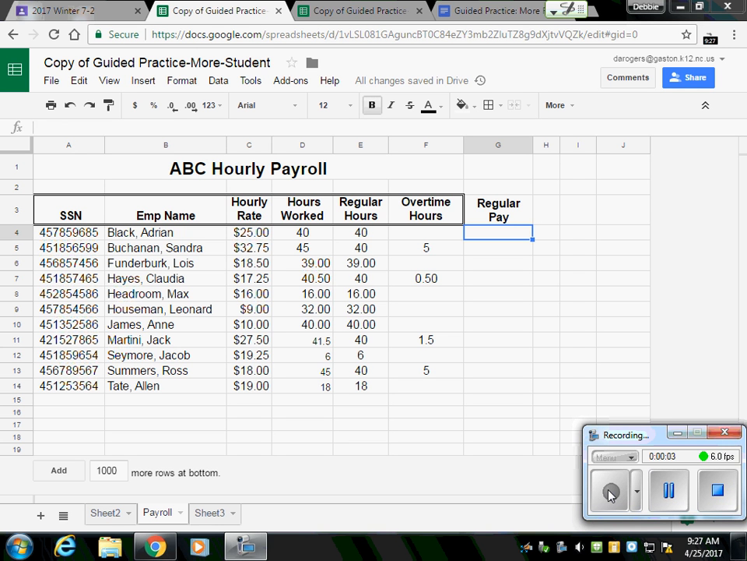Okay, we're going to continue with our guided practice, more formatting. I've keyed in the regular hours here, and when I did, it populated with the overtime hours, which we'll talk about in a minute, but just leave those in there. And if you deleted those, right now, you can just put them back in by looking at this, where they're at.